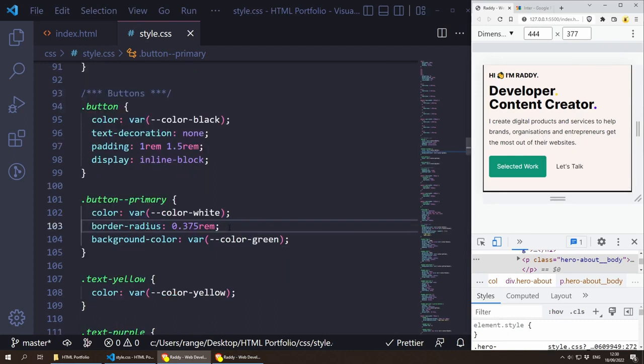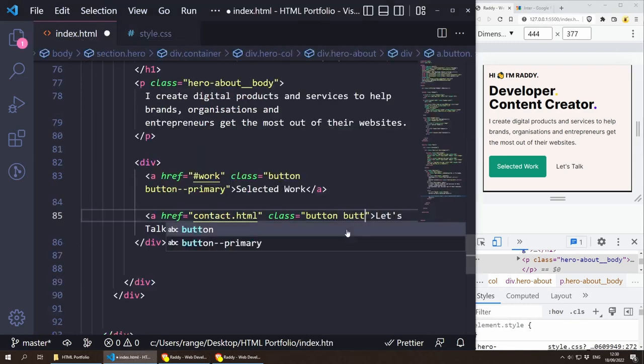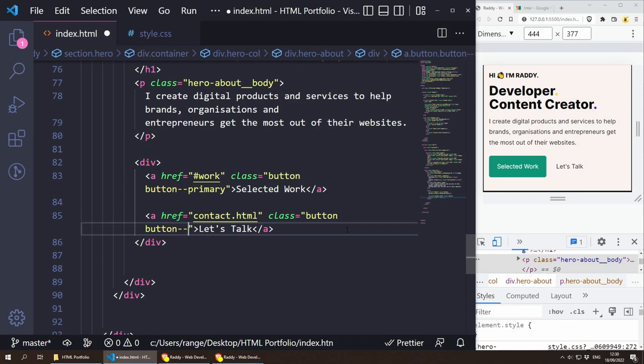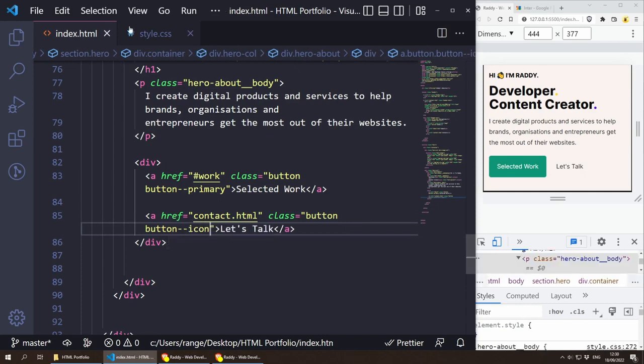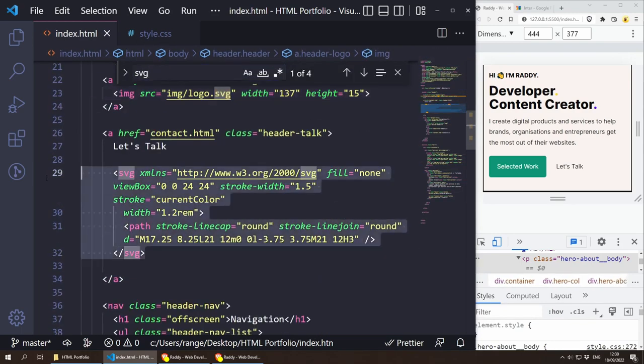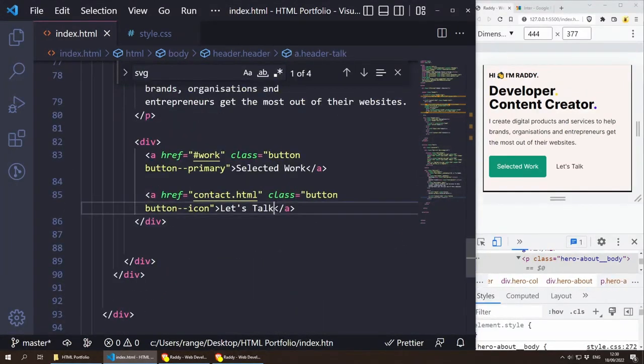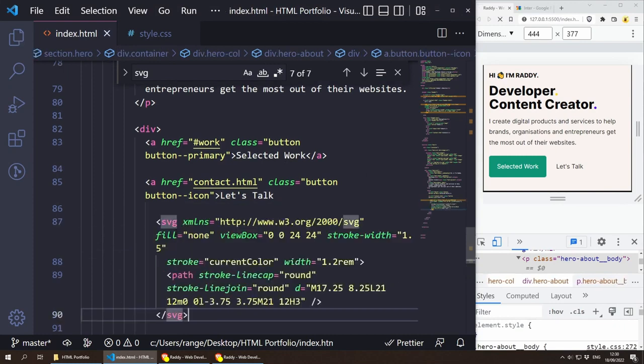And in order to add an icon, we can do another modifier. So let's say button with an icon, --icon. And the reason I'm doing this is so we can add a little bit of space to the icon. So first of all, let's find the SVG that we used earlier, this one here, and I'm going to reuse it. So this is the little arrow. So I'm going to reuse it here. Here it is, it's looking good.